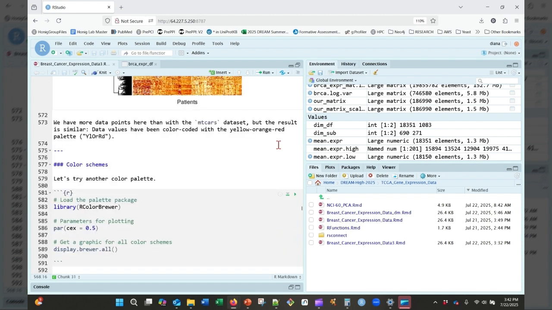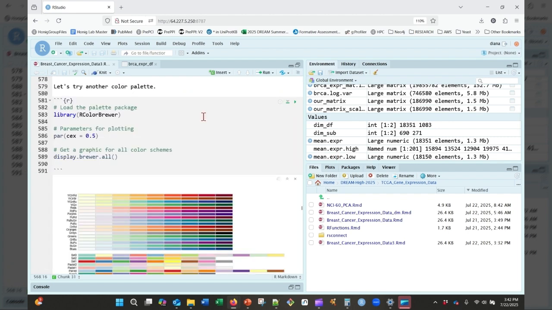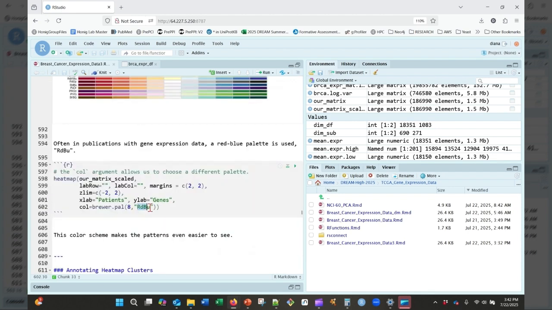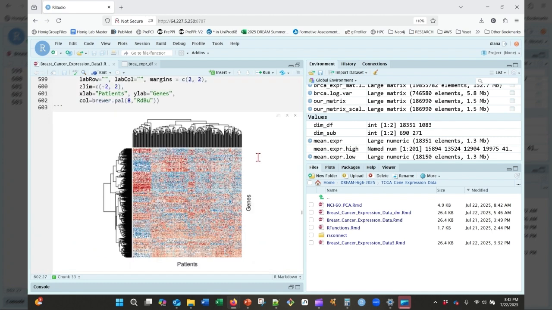So before we continue, let's look at a different color scheme. We'll load in that package. And in this field, people typically use the red-blue coloring scheme. So we'll get the same heat map, just now with values coded from blue to red. And we still see this nice cluster on the left-hand side.